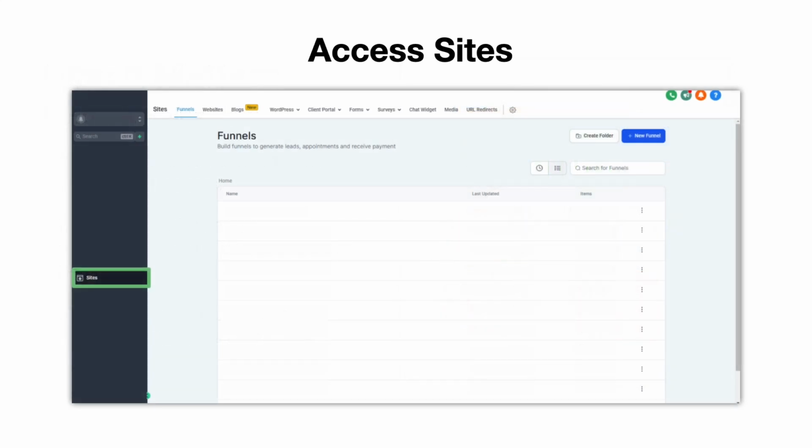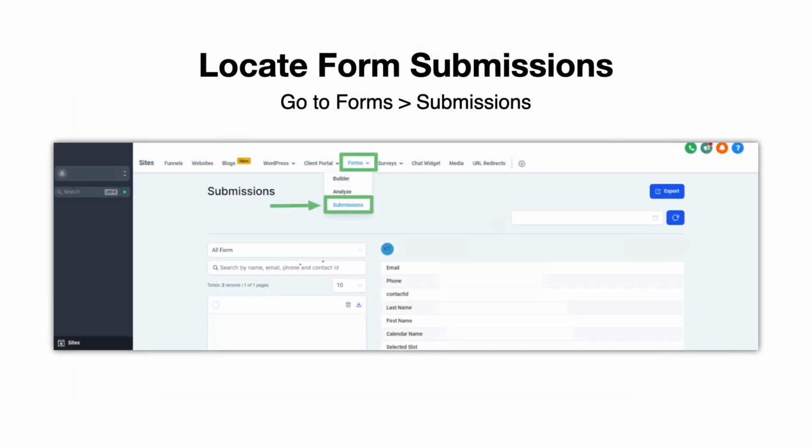Let me show you exactly where this is located. First, I'd like you to access Sites in the left-hand navigation menu. And when the upper navigation menu opens up, I want you to select Forms and then go down to Submissions.